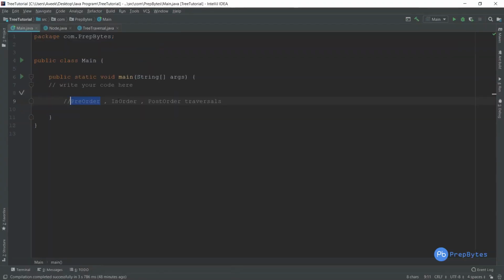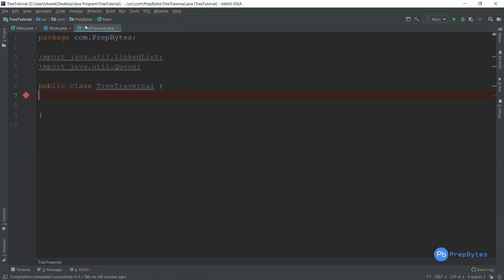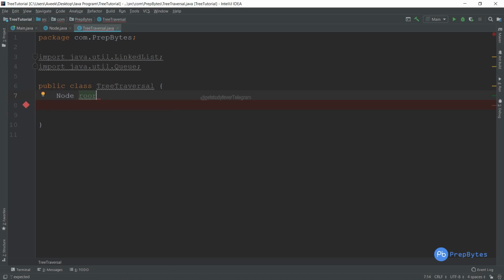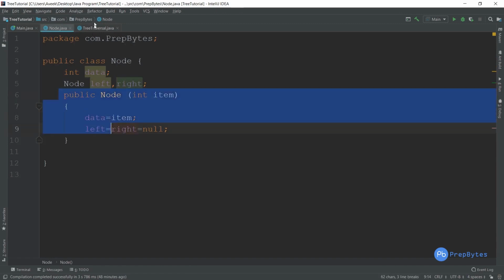Now we will go to our main class, and here I will write simple code for creating my tree. In this tree traversal, we will create a root node. Node root is a reference variable of type class node. We haven't initialized it yet. There is no initialization, so the object is not created, therefore this method is not called as of now.